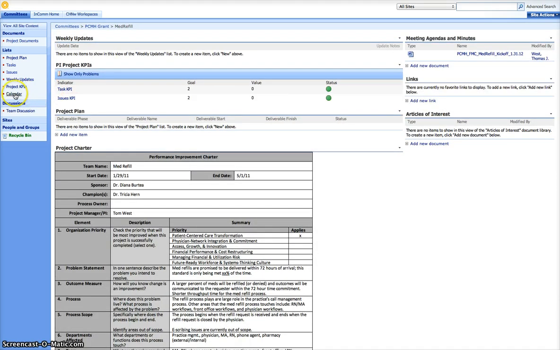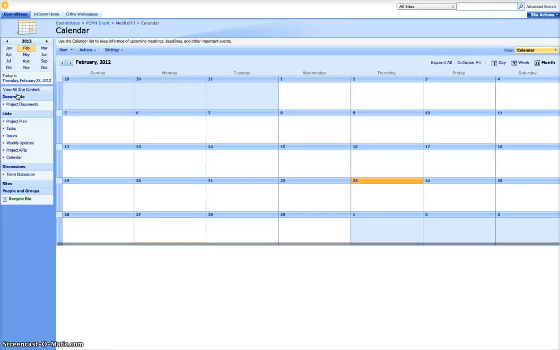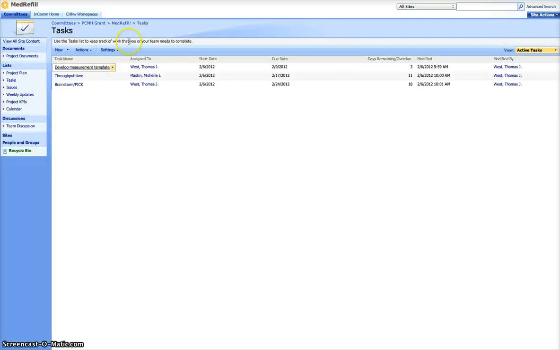Another example would be if we wanted to check out the project calendar. If I go into the project calendar and I wanted to jump right over to project task, I can navigate that way too. Then if I wanted to jump back to the home page, I could just follow my breadcrumbs back to the home page.